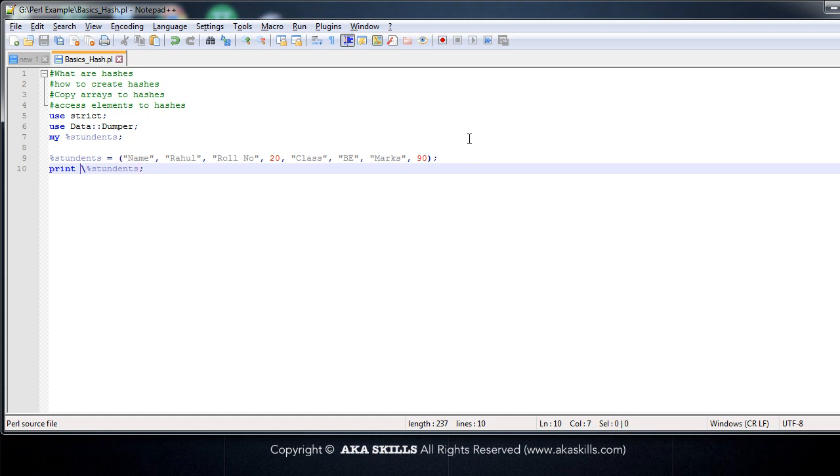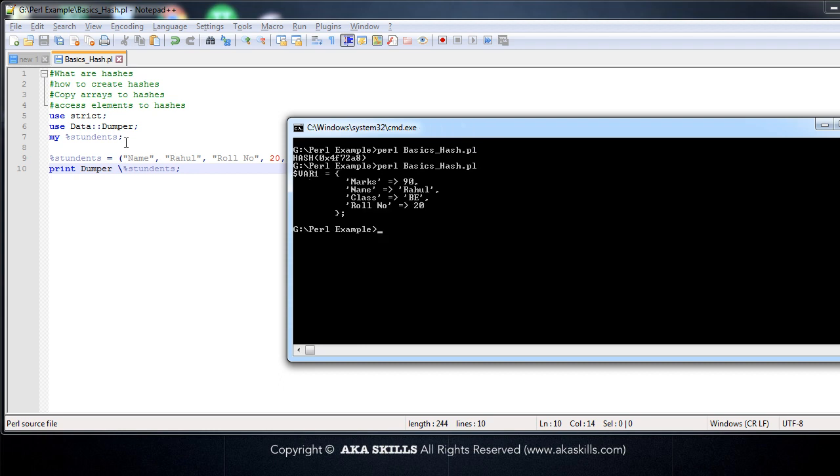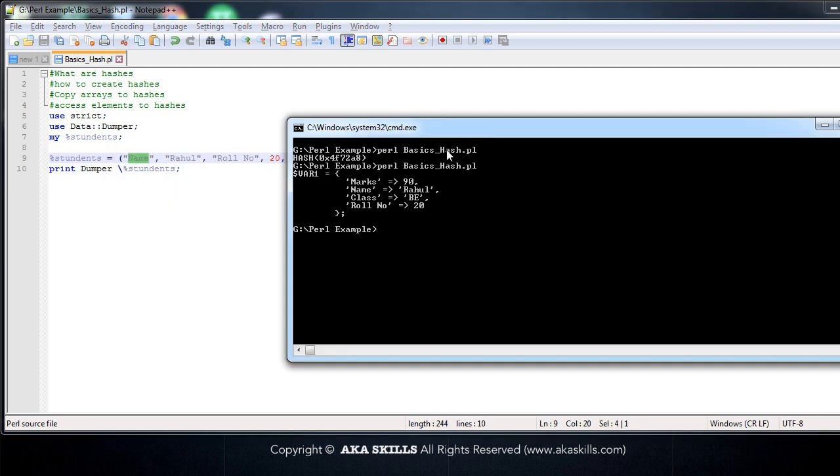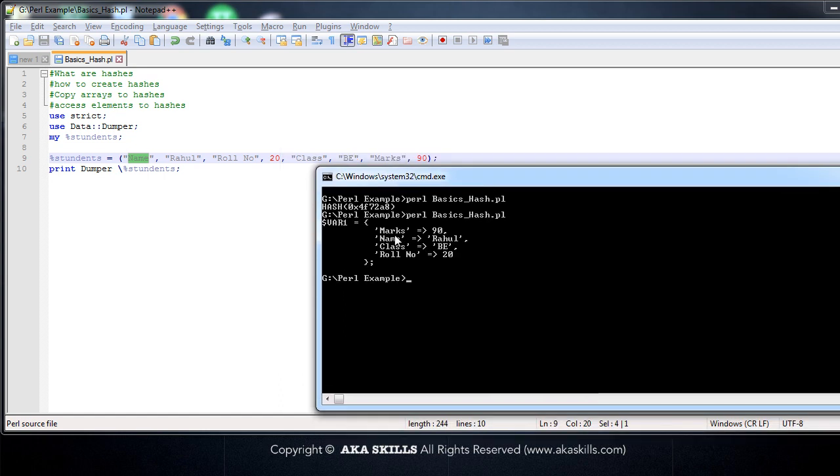Okay. So now what has happened? If you see, every alternate value is our key. So this becomes a key, this becomes a key, and this becomes a key, and every alternate piece of data in the list has become a value to this particular key. So we can quickly go through this particular output that we have got. Marks has become a key, name has become a key, class, roll number, all have become keys, and correspondingly every alternate value has become a value associated to the keys.